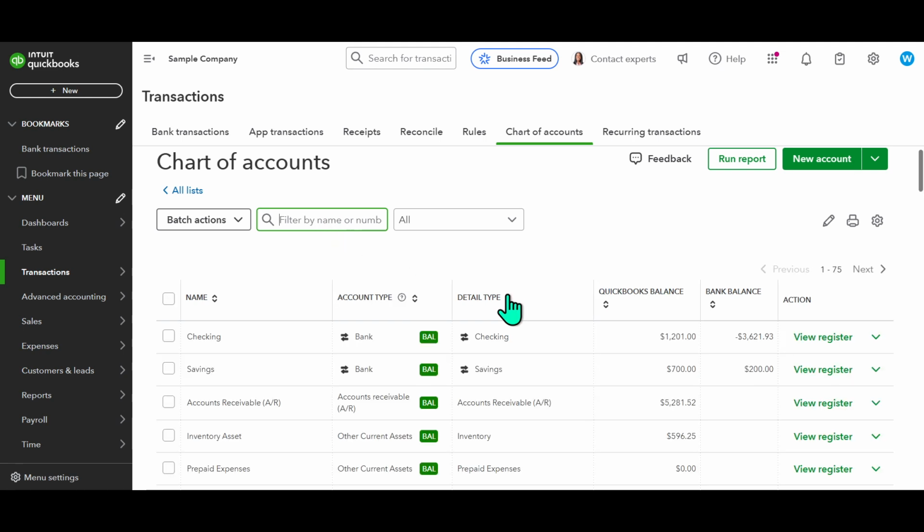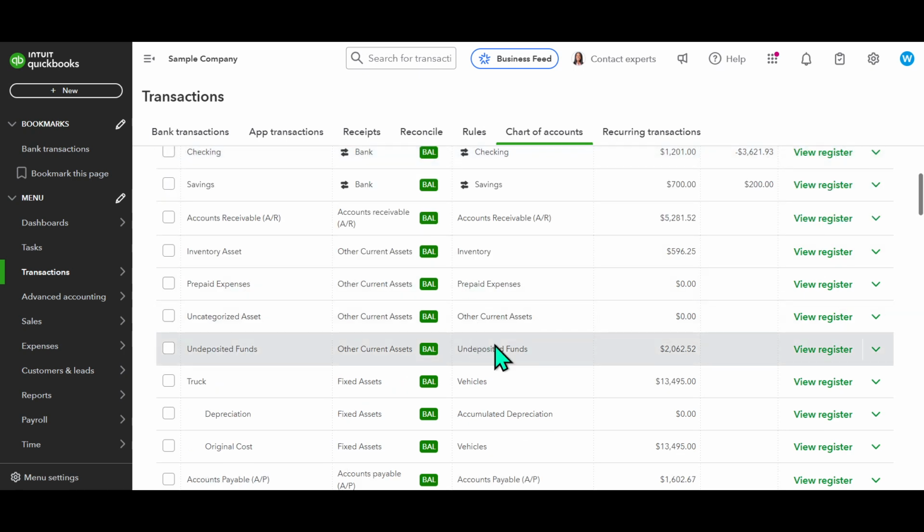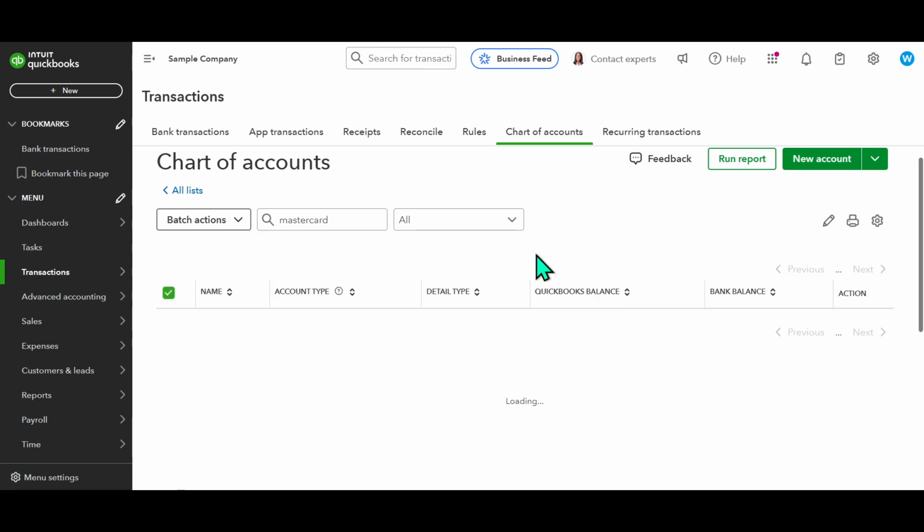Let's say we want to find a specific credit card account to adjust its balance. You can do this easily by using the search bar located at the top. Type in the name of the credit card account you wish to work with. This feature is incredibly helpful for quickly locating the account amidst what could be a lengthy list.